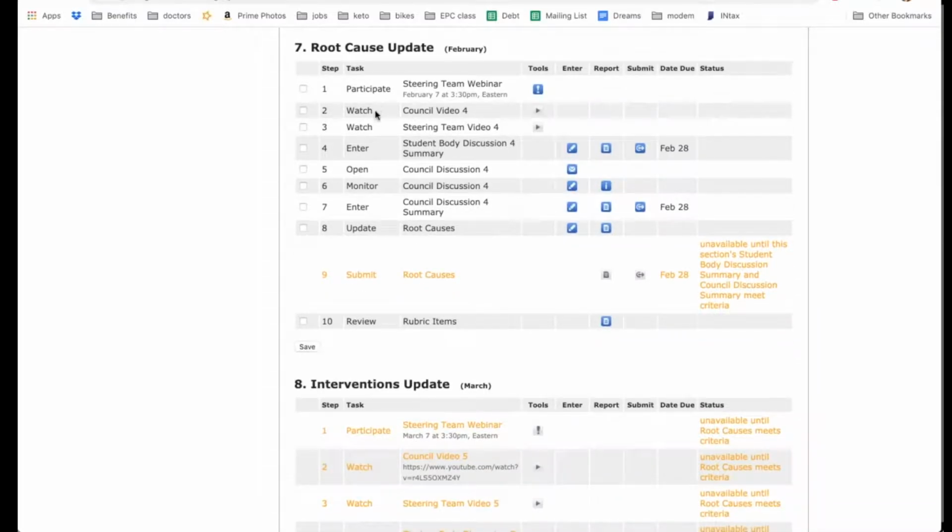So we do give you the videos to watch. We're down in section 7. This is an update 3 school. The section numbers might be a little different for you if you're in a different update tab.